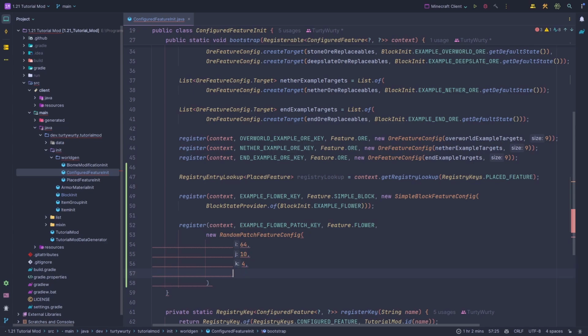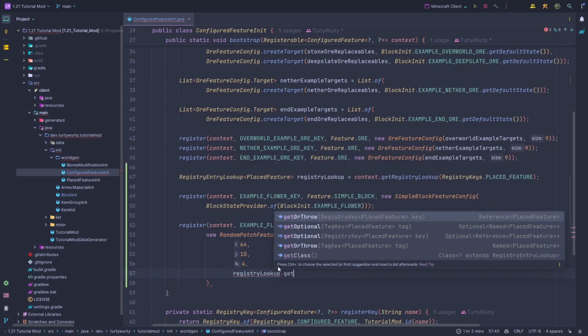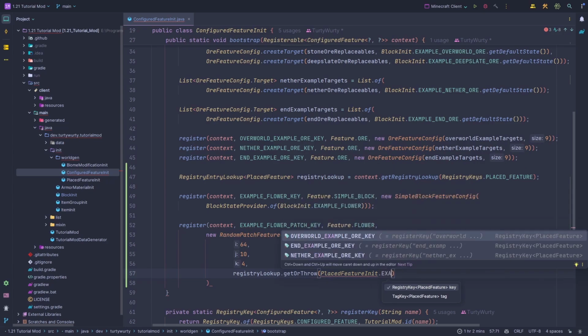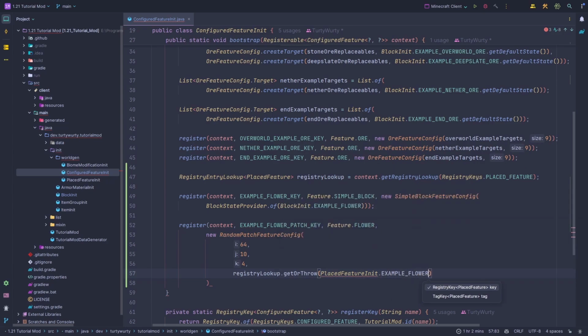There we go. And then the final thing that it's going to need is a reference to our placed feature. So we can use our registry lookup and we can say getOrThrow, and then we can pass in our PlacedFeatureInit.EXAMPLE_FLOWER_KEY. And we're going to need to create that now.